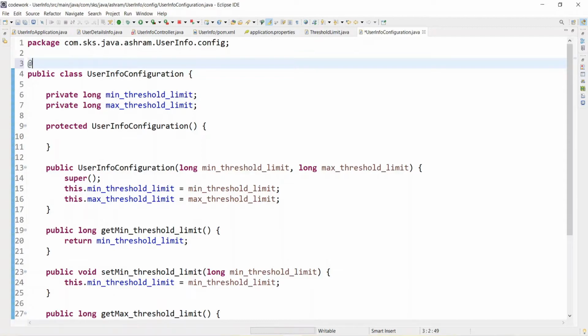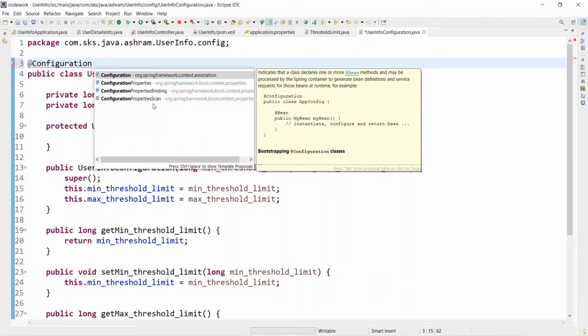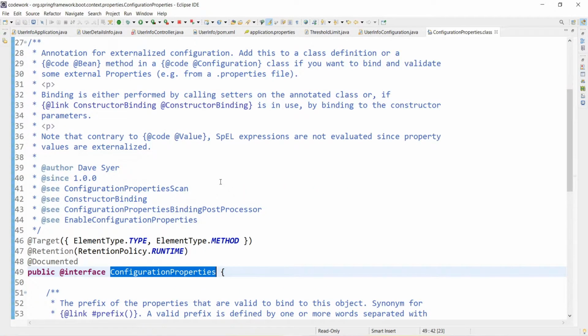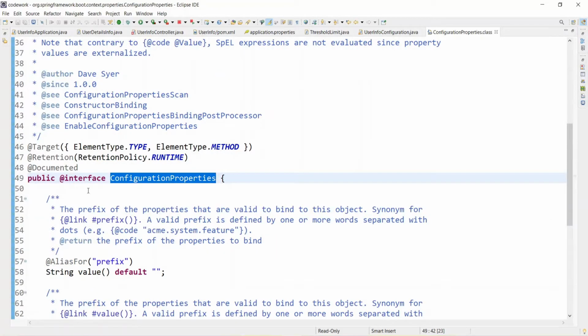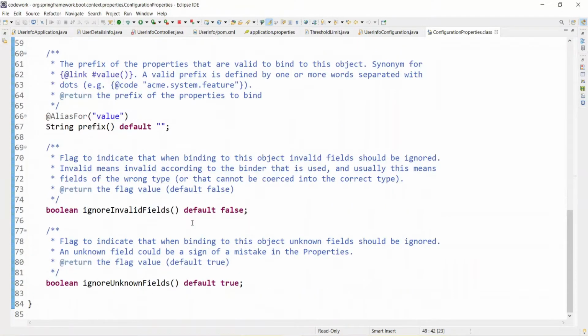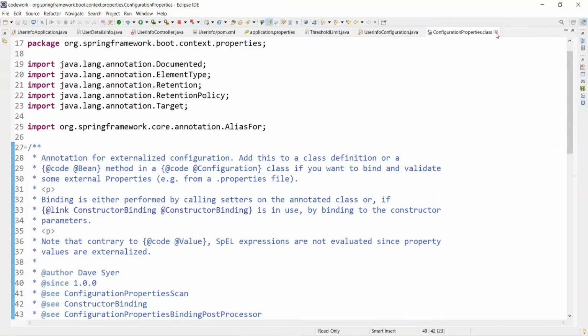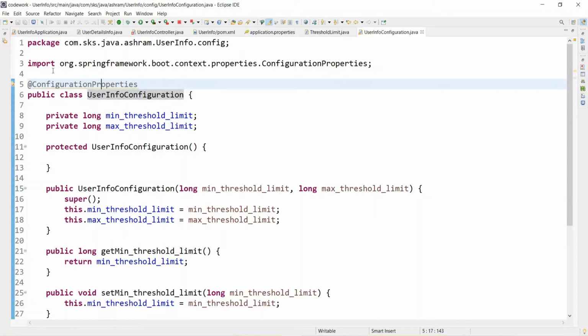So how will you do this? Annotation ConfigurationProperties. That's it. If you go inside ConfigurationProperties, you will see it is an interface and so on, but you don't need to bother about that. If you want to see how it is implemented, you can go inside and see. But as a developer, you just need to annotate the class with the ConfigurationProperties annotation.